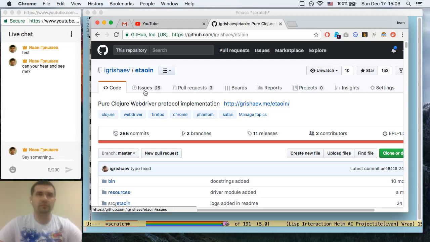So let's start. This library is a pure Clojure implementation of the WebDriver protocol. The WebDriver protocol is about how to automate browsers. For example, you write some code and when you execute it, it starts a new browser instance and tries to implement all the commands you send to it.